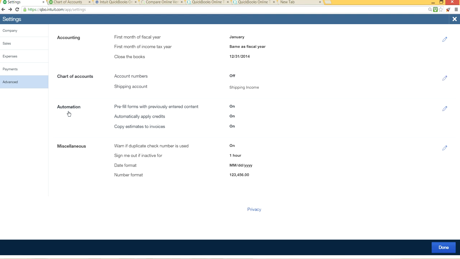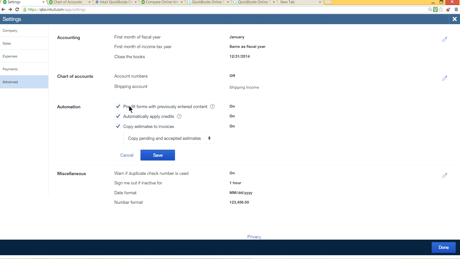All right, and then automation. So if you want pre-fill from previous entries, like you select one vendor and next time you select the same vendor, it will basically pre-fill the same account number, same amount. So if you want that, you just make this on. But you could find this kind of annoying. So if it's annoying, then check this off.